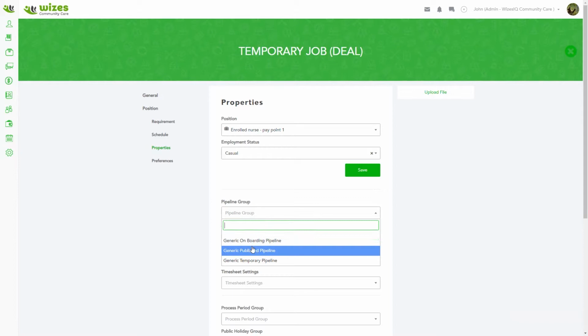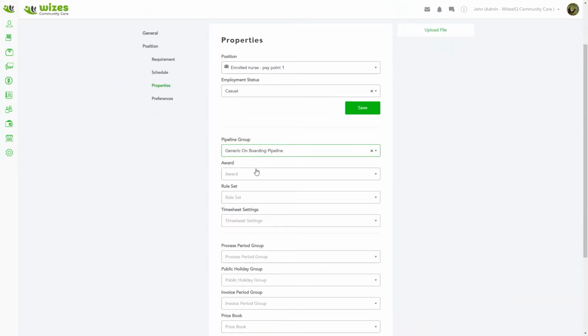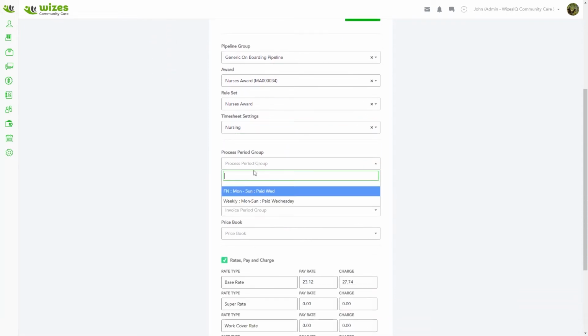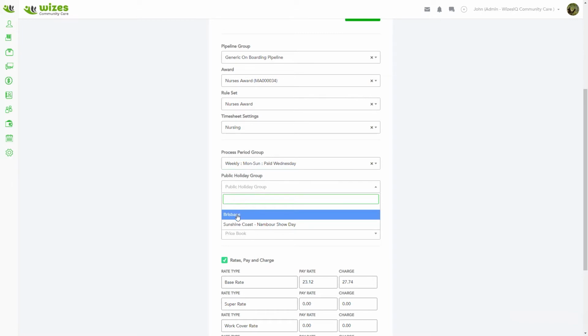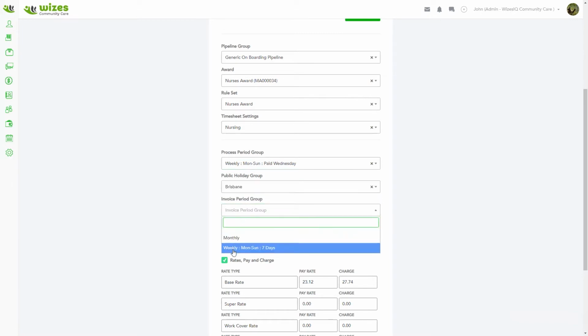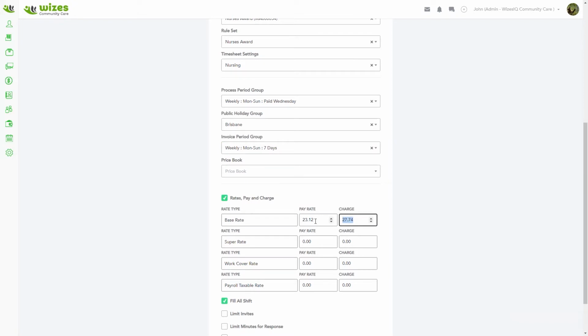Then we have to specify some things about the award that we're going to process this job or this quote deal against. The enrolled nurse belongs to the nursing award, so we populate that. We're going to pay them on a weekly basis. They're in the Brisbane Public Holiday Group, and we're going to invoice them on a weekly basis. Now you might ask, why are we doing all of this when we're just doing the quote? Well, because really we're trying to do everything up front, and you'll see that a little bit later.